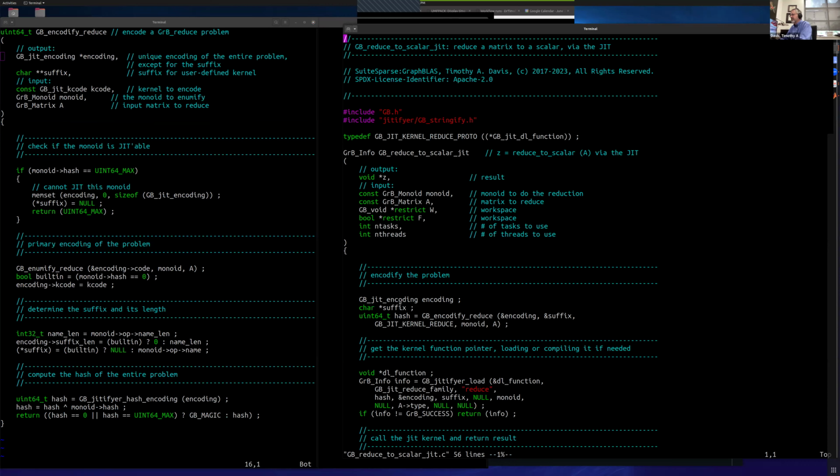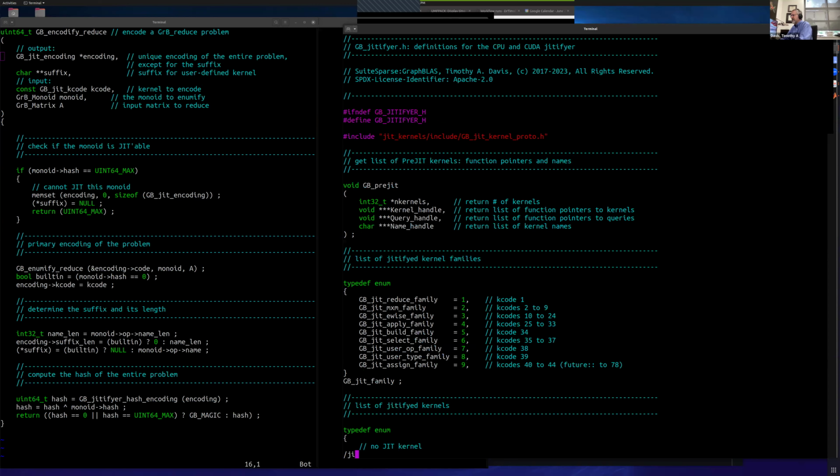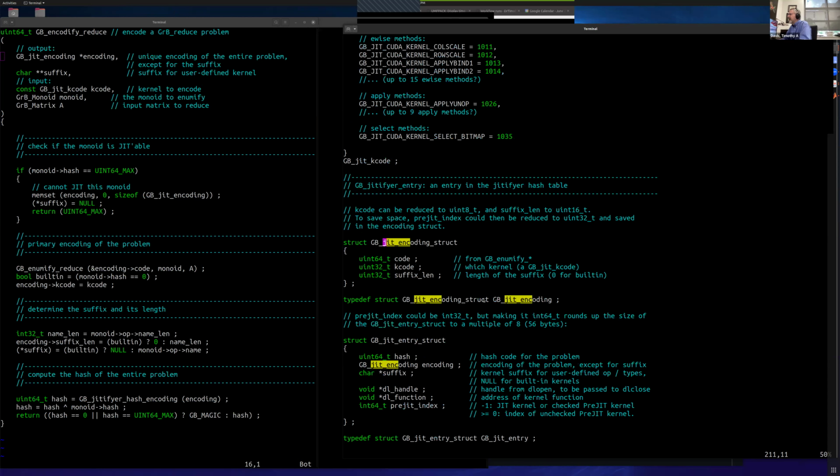There's a JIT encoding, and that includes the enumerification and also includes things like the hash. I think it includes the hash function. Let me look at it. Let's look at jittifier.h, JIT encoding. Okay. Yes. So it's 16 bytes of information in the encoding. This is my hash table entry.